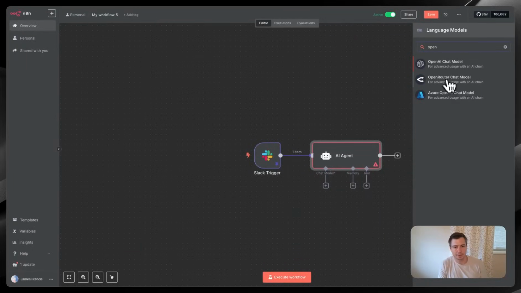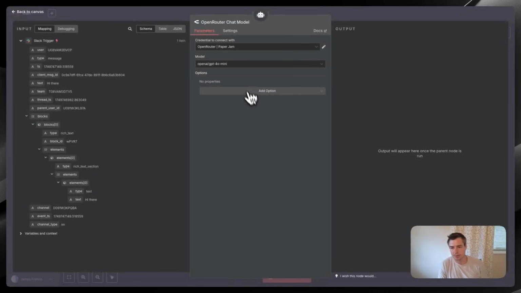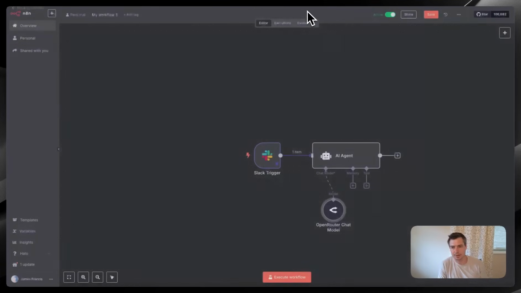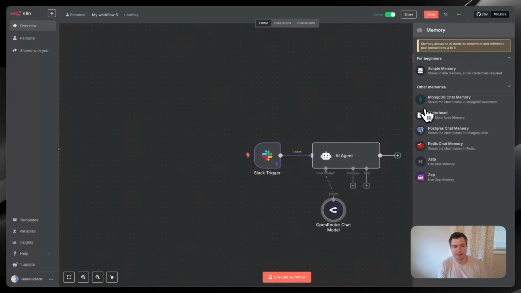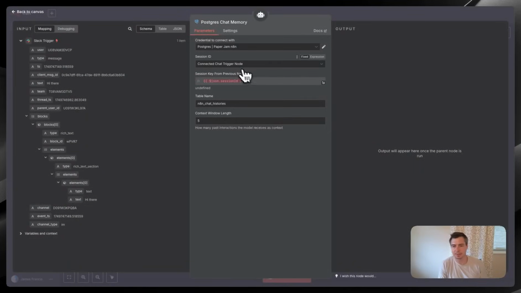I typically use OpenRouter so I can test models more quickly. 4.0 mini is fine. And we'll also give it some memory so it can have some context of the conversations that it has with our users. So I typically use a Postgres chat memory. I have a database set up in n8n, but you can use Supabase or whatever Postgres instance you'd like.